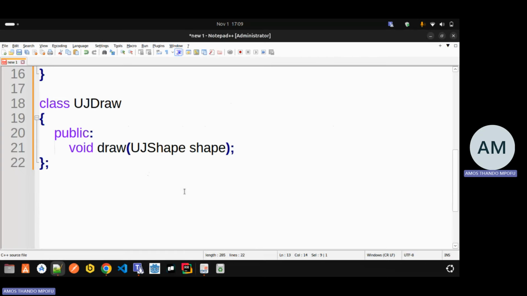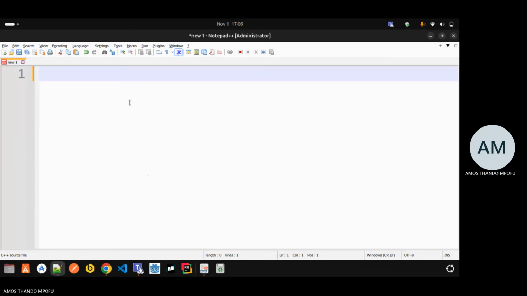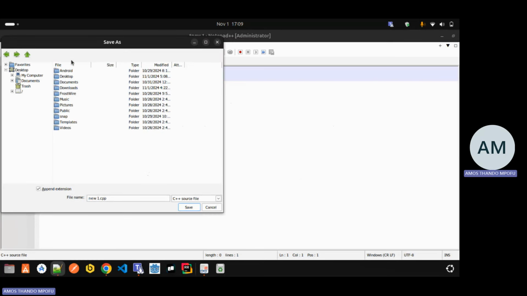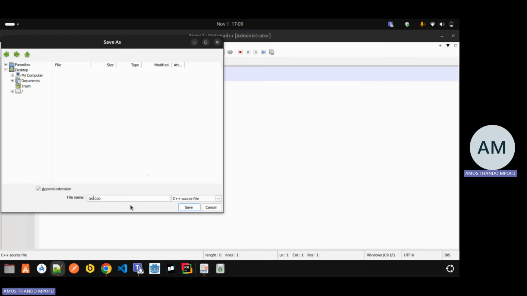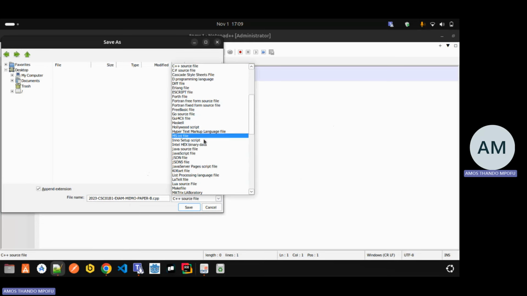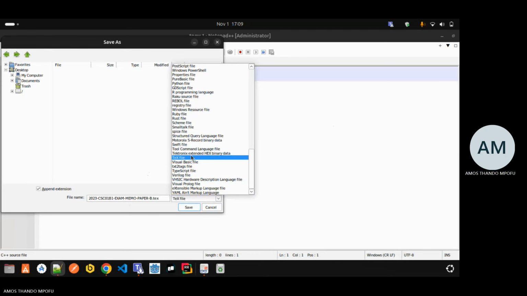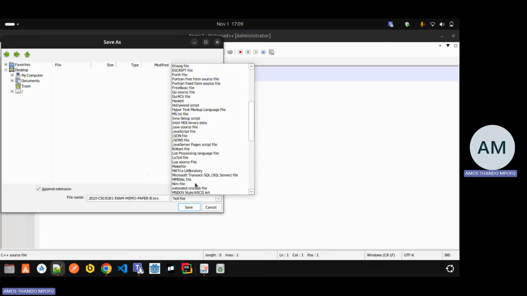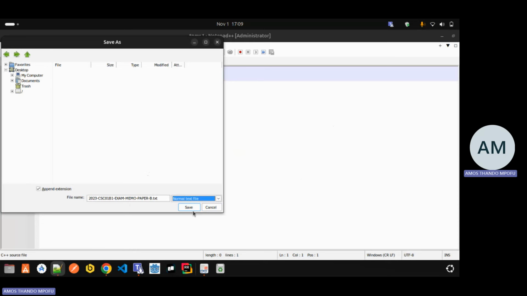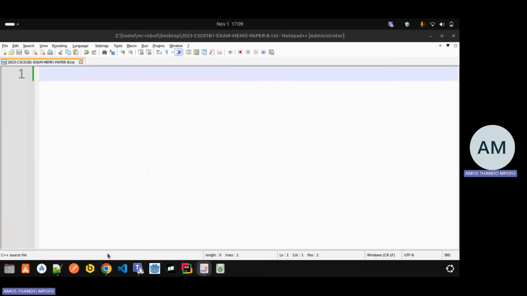So I'm gonna go to my notepad and then I'm gonna delete everything. And then I'm gonna save this on the desktop as 2023 CSC 01B1 exam memo paper B, right? And then I'm gonna make it just a normal text file. Why is it doing this? Yeah, normal text file. Okay. So I'm gonna save it as a normal text file, but then from time to time I want it to highlight that when it sees C++ code.